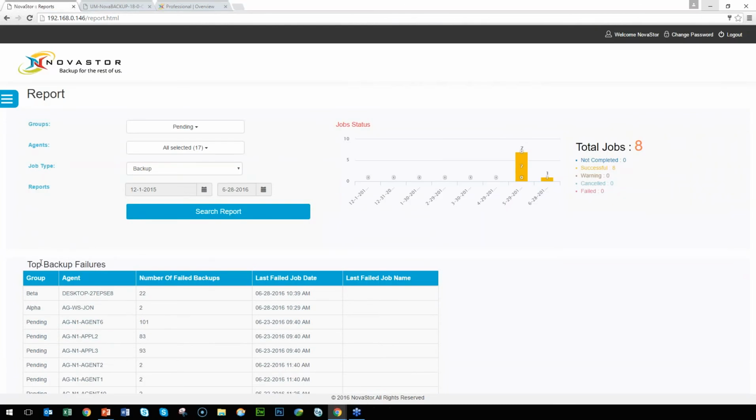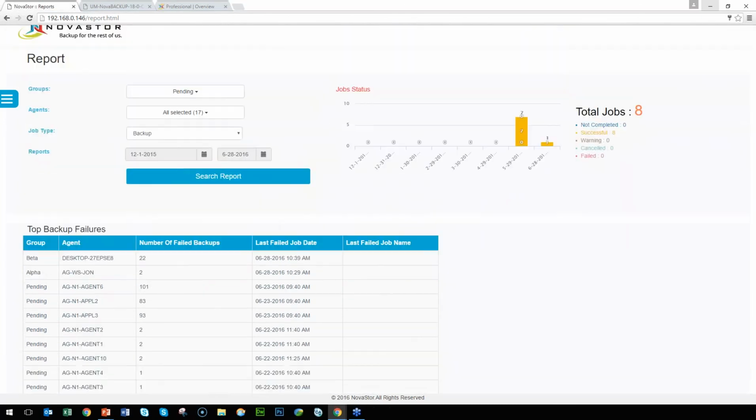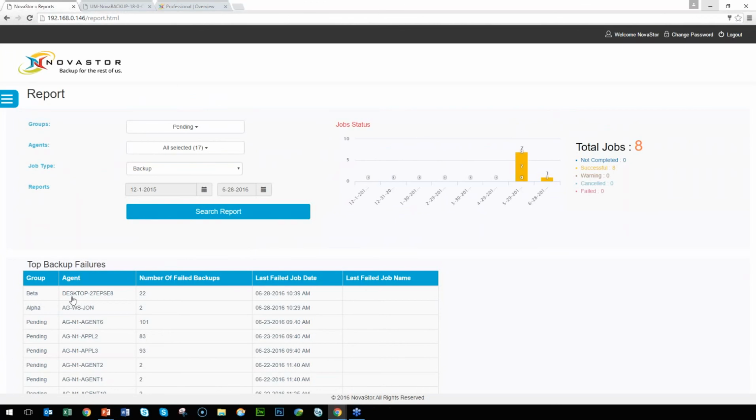So this is a customizable feature. You can actually customize what this report finds, and then you can double click on each one of these entries to see more information about them.